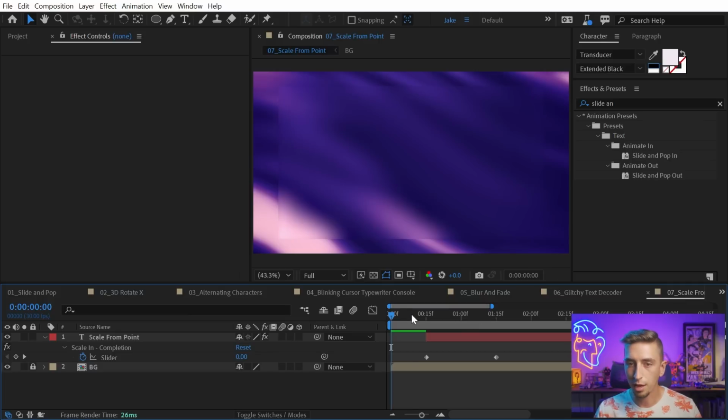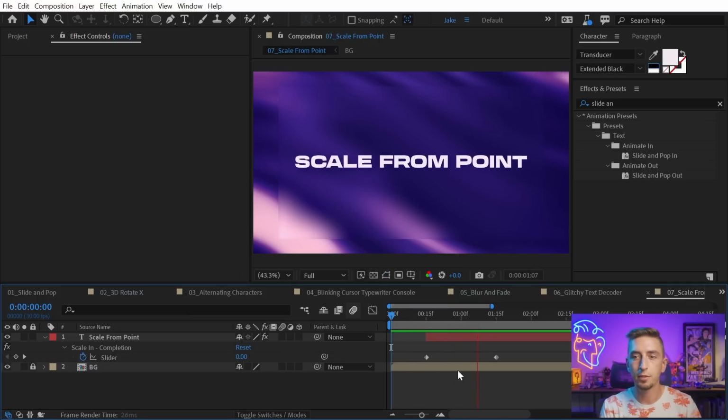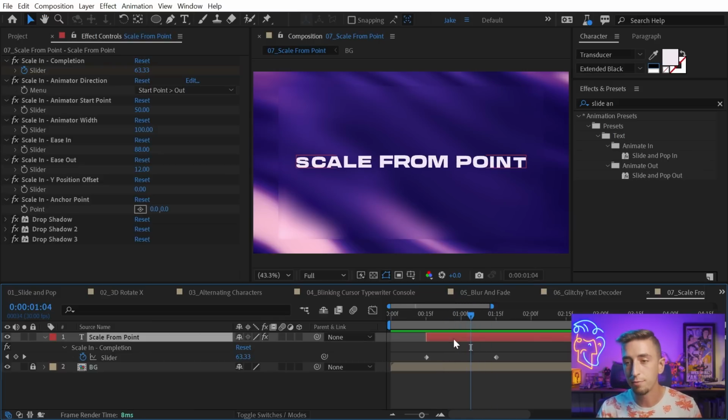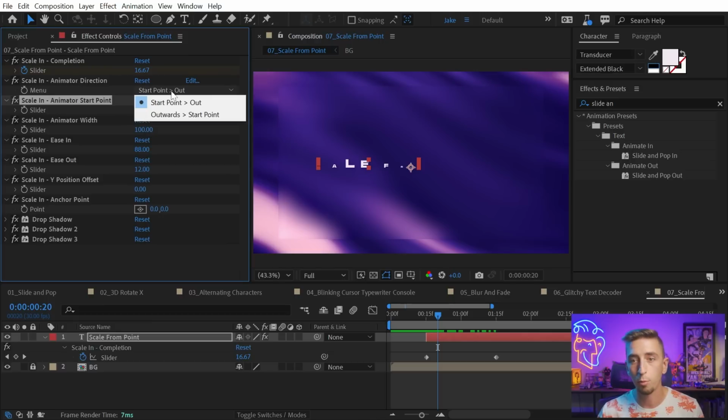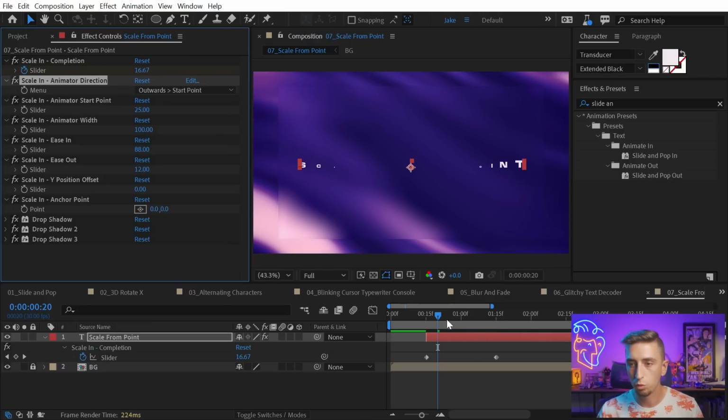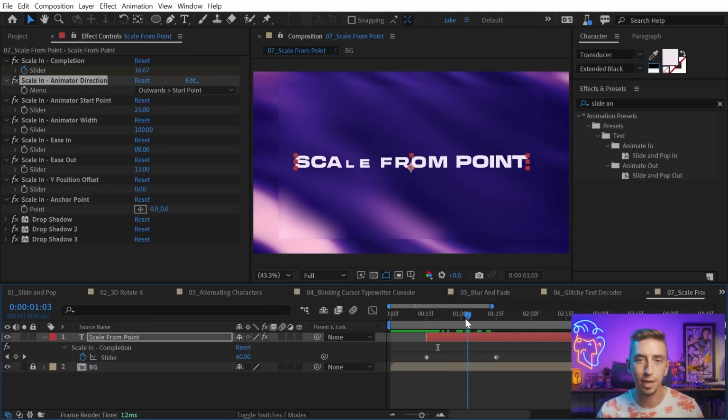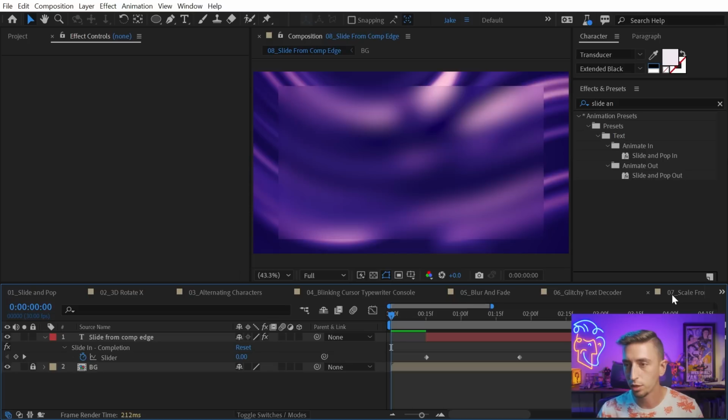Next up is scale from point, and this is scaling from any point on the line. So a percentage from 0 to 100, it's defaulted to the center or 50%, but I could put that to 25%, and now it's gonna scale up from that point. We could change this from going from the start point outwards or outwards to the start point. So it's, again, very flexible, lots of extra controls there.